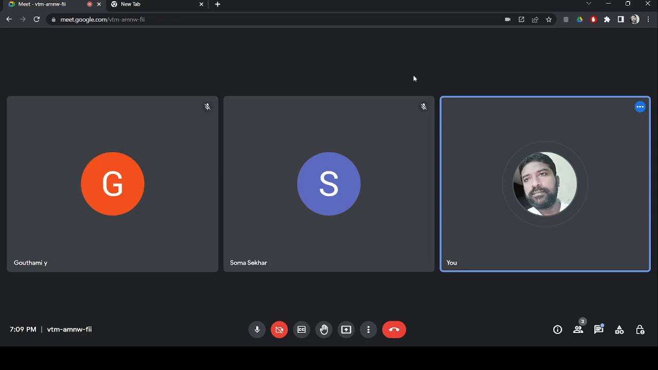Gautami, Somashekar, are you able to follow the explanation? Yes. Somashekar, why am I not getting voice? What is wrong? Otherwise, here they switched off. Yeah, they are switched off.